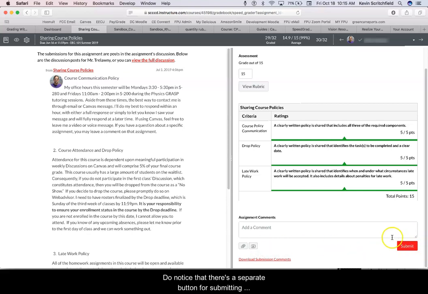Do notice that there's a separate button for submitting the comments, either written, attached, audio or video. You hit submit, and those comments will go to the student. And so that student is graded. I just click on this arrow up here and I move on to the next student and do the same thing. It makes grading within the rubric very fast and easy.